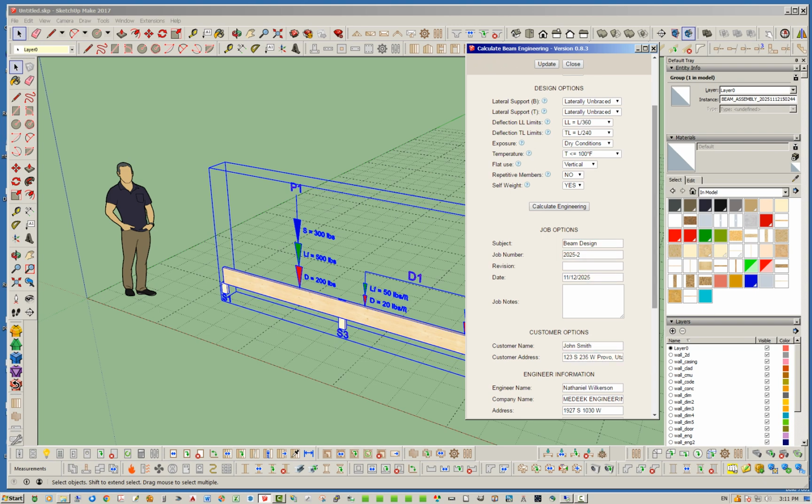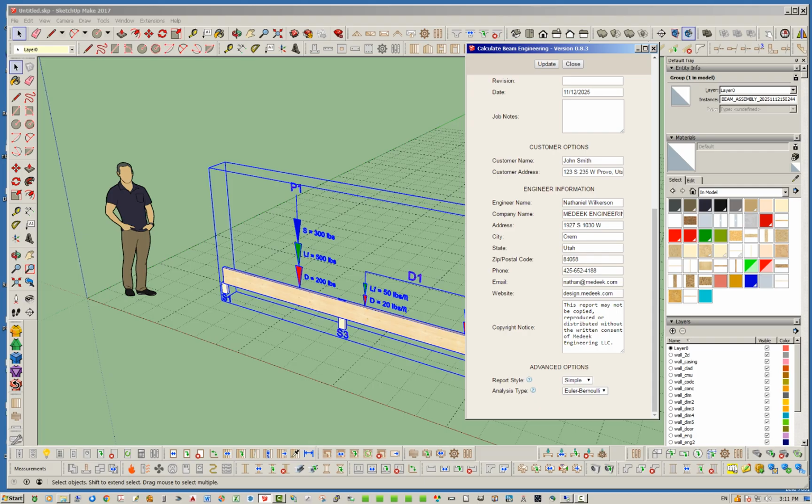But like I said, the nice thing is the engineering information that you put into the global settings will populate here.